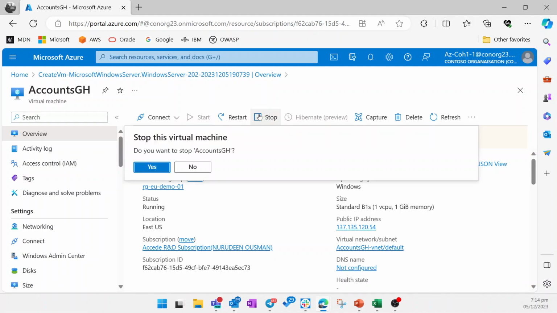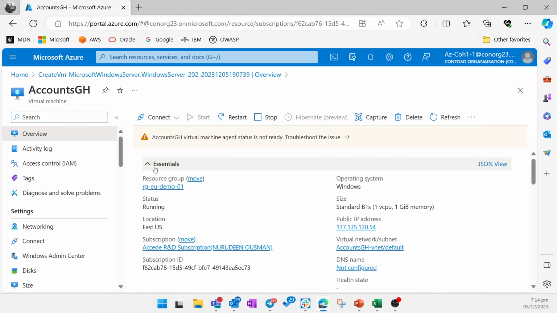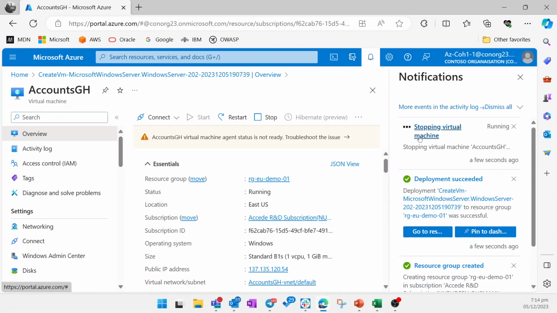I can stop my virtual machine. That's the beautiful thing about Azure. If you are not using it, I can stop it anytime. And once I stop it, nobody is going to get access to it, and it is not going to be billing me once the virtual machine is stopped. So I just click stop. It's trying to stop the virtual machine. As you can see, stopping virtual machine.